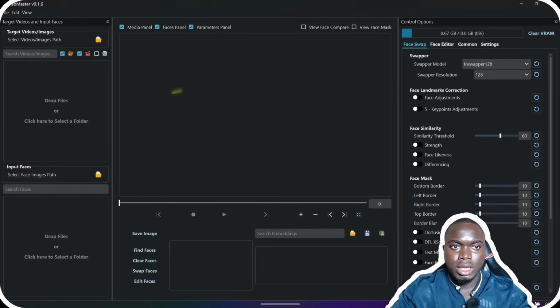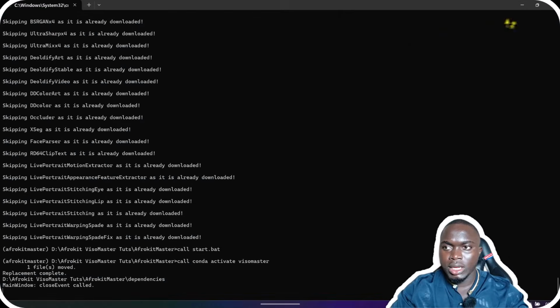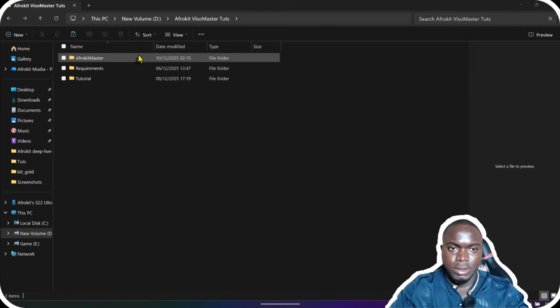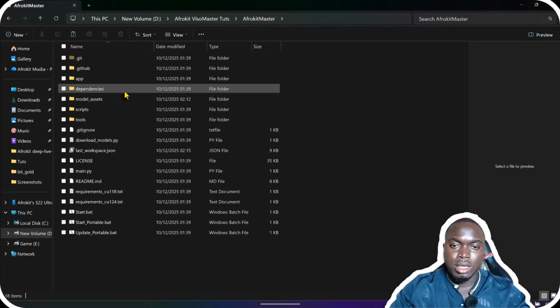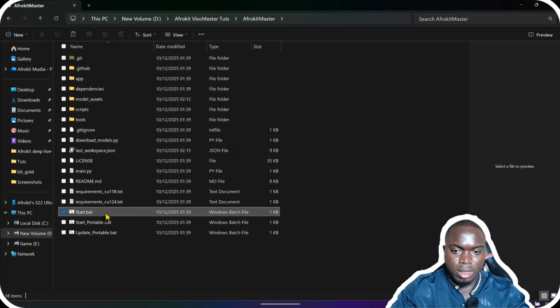Let me do something quickly. I'm going to show you how to start it again. You don't have to type that code to run VisoMaster again. Let me quickly do that by closing this one and closing this command prompt. Now this is the app we just installed, the VisoMaster. This one is the AfroKit Master version. You can call it whatever. So you come down to this start batch file and double click.